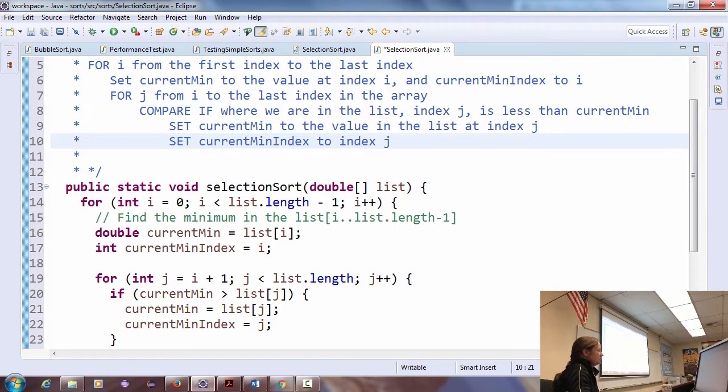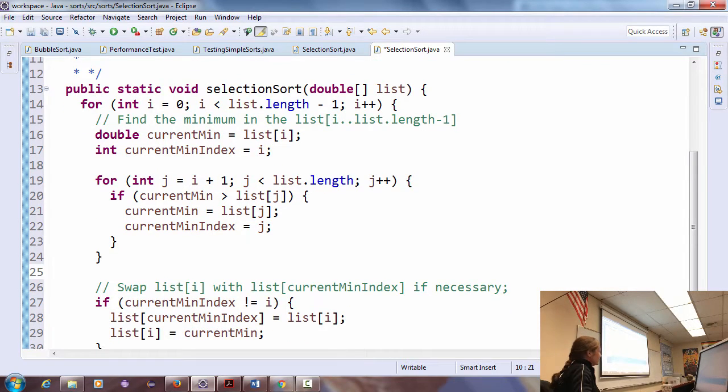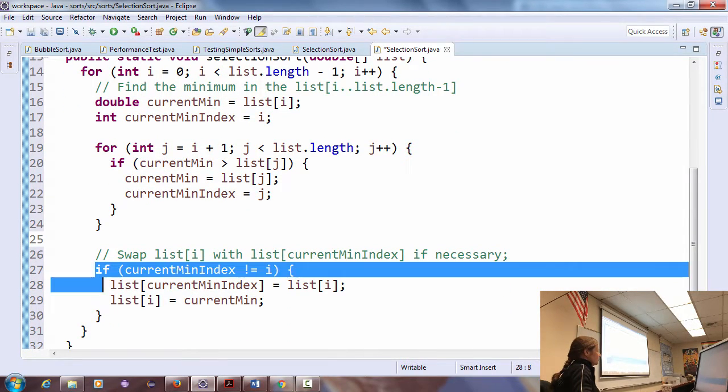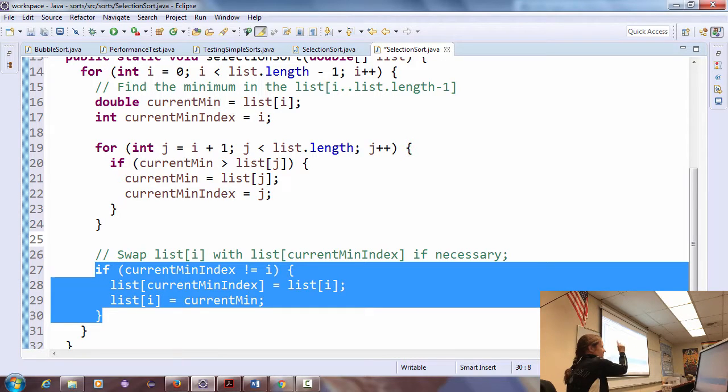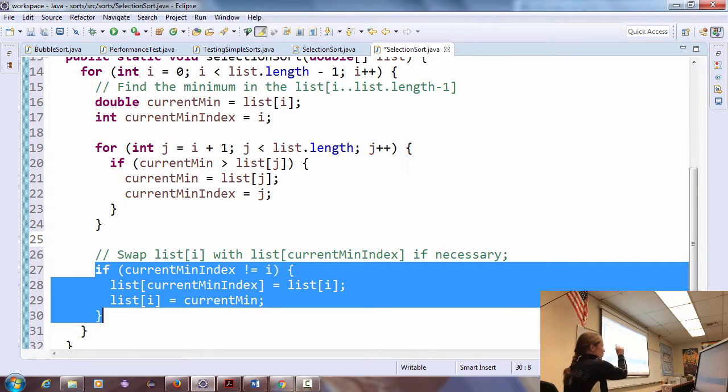So remember, we don't do any swaps inside of this inner for loop. This is what makes selection sort more efficient than bubble sort. We left that intensive swap operation outside of the second for loop, so we're not doing a swap on every iteration. That's what makes bubble sort so very slow. Bubble sort is the slowest of all the simple sorts, and it's because we're swapping. Swapping is an intensive operation for a computer.